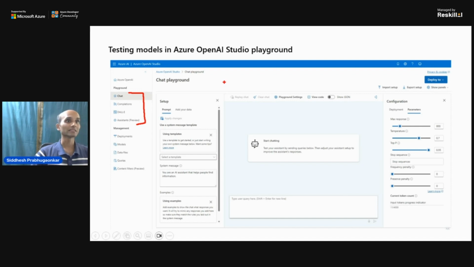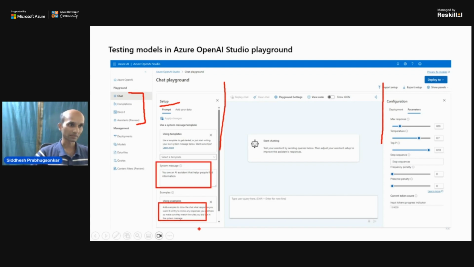If we go to the chat playground, we can provide a system message and examples. A system message gives a context or roles, the specific tone, style, personality, or character. And we can give examples for few-shot learning, which we are going to see in the demo.